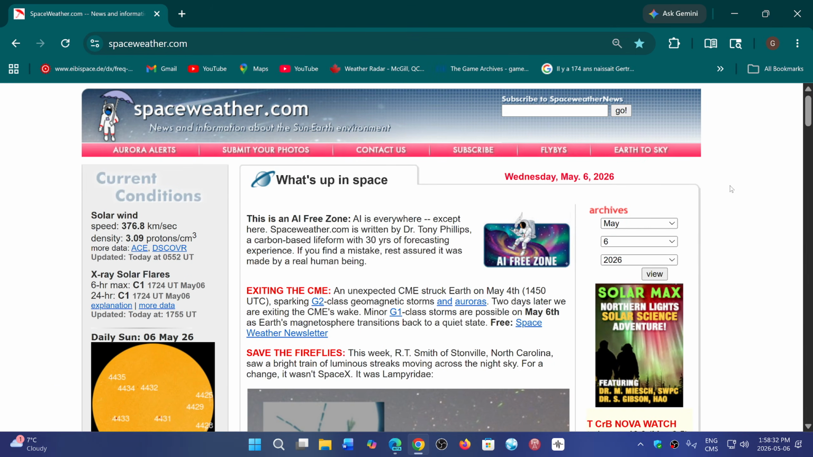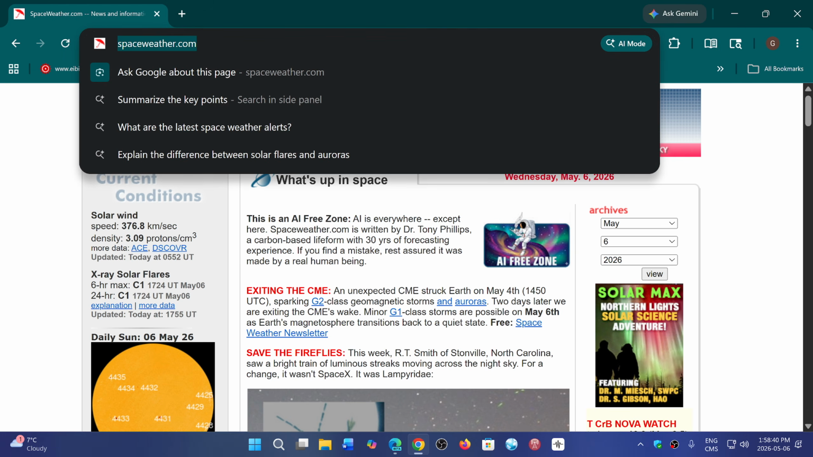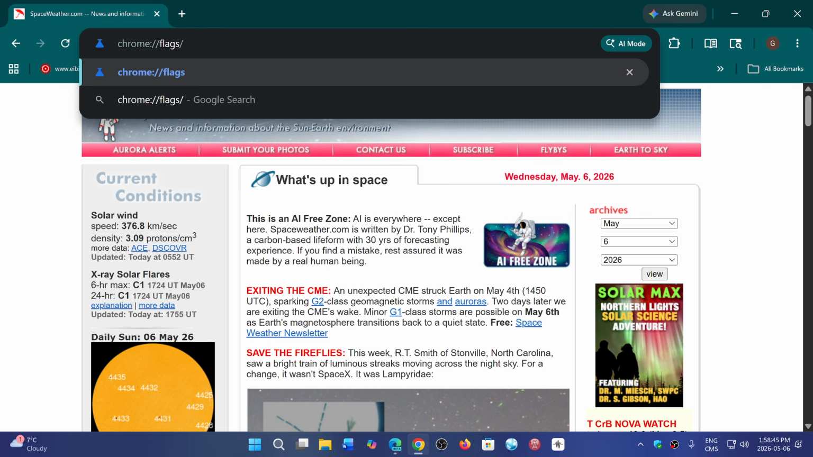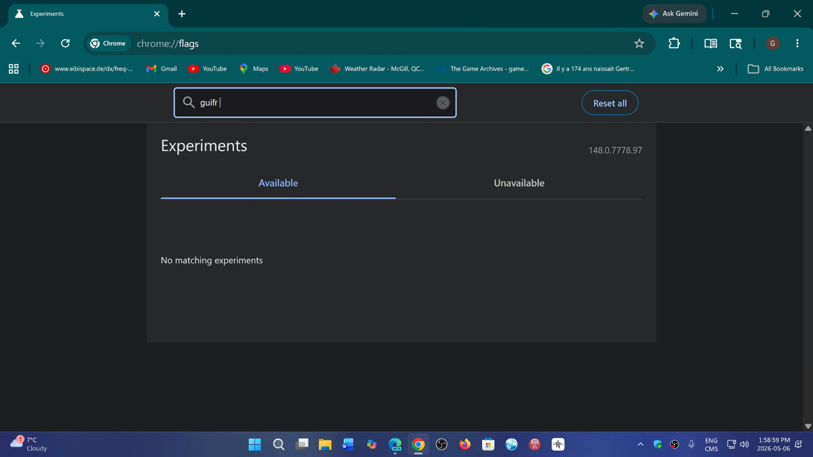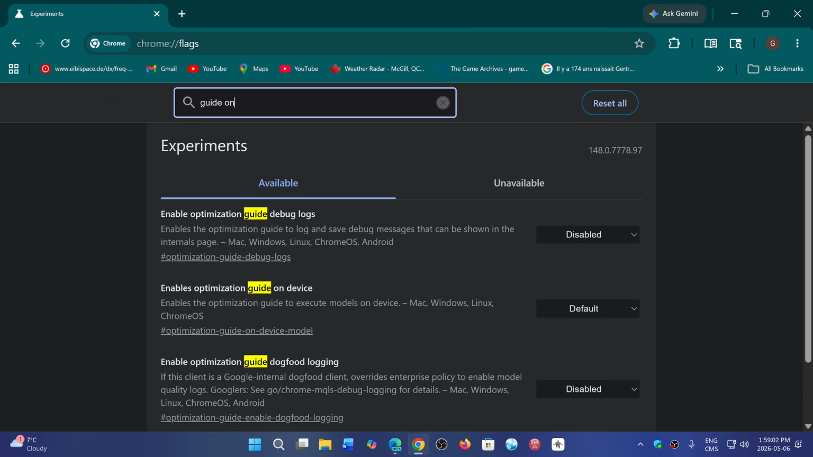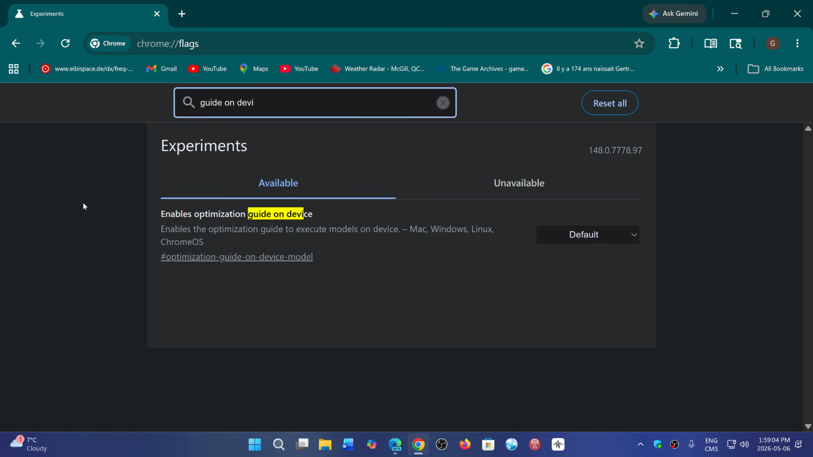So, if you want to make sure that that file is deleted from your PC or not downloaded, what you need to do is go to the address bar in Google Chrome and go into the flags. So, chrome://flags. And here you will search for something that is guide on device, enables optimization guide on device. So you search for guide on device.